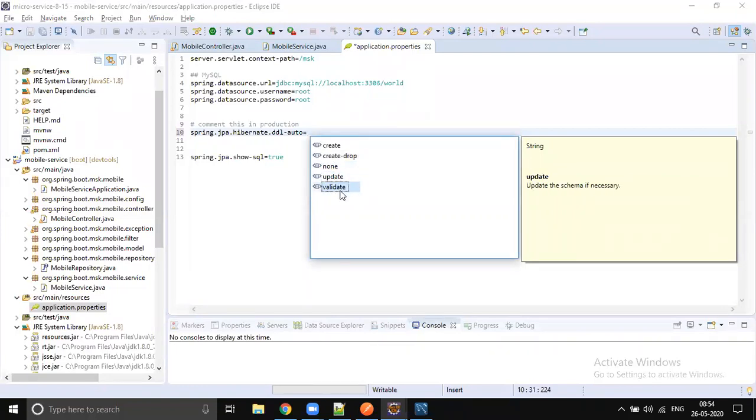Validate means it validates the schema. If there are any errors, it will throw an exception. It won't do any changes; if any changes are found, it will throw an exception. So validate is fine, none is fine. Mostly you can go till update level, but don't use any one of these beyond that. Mostly use none or validate, and in some cases use update.